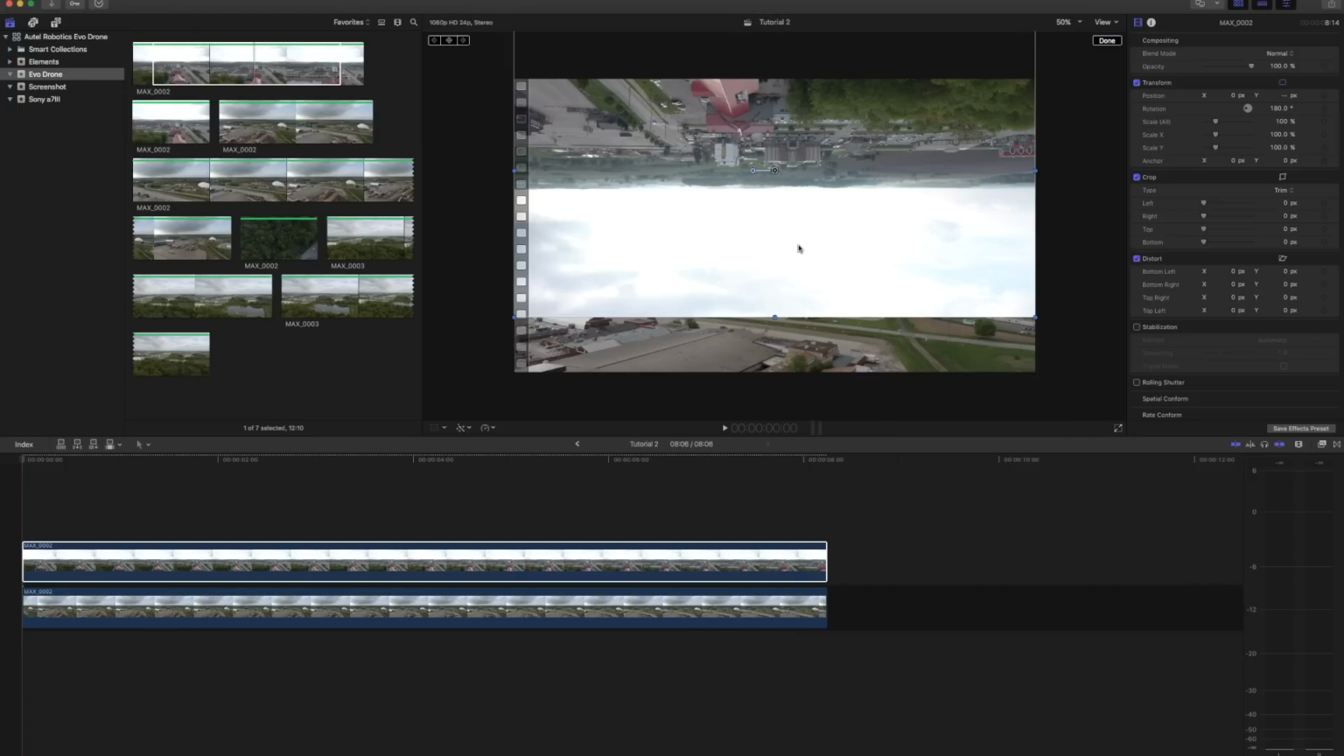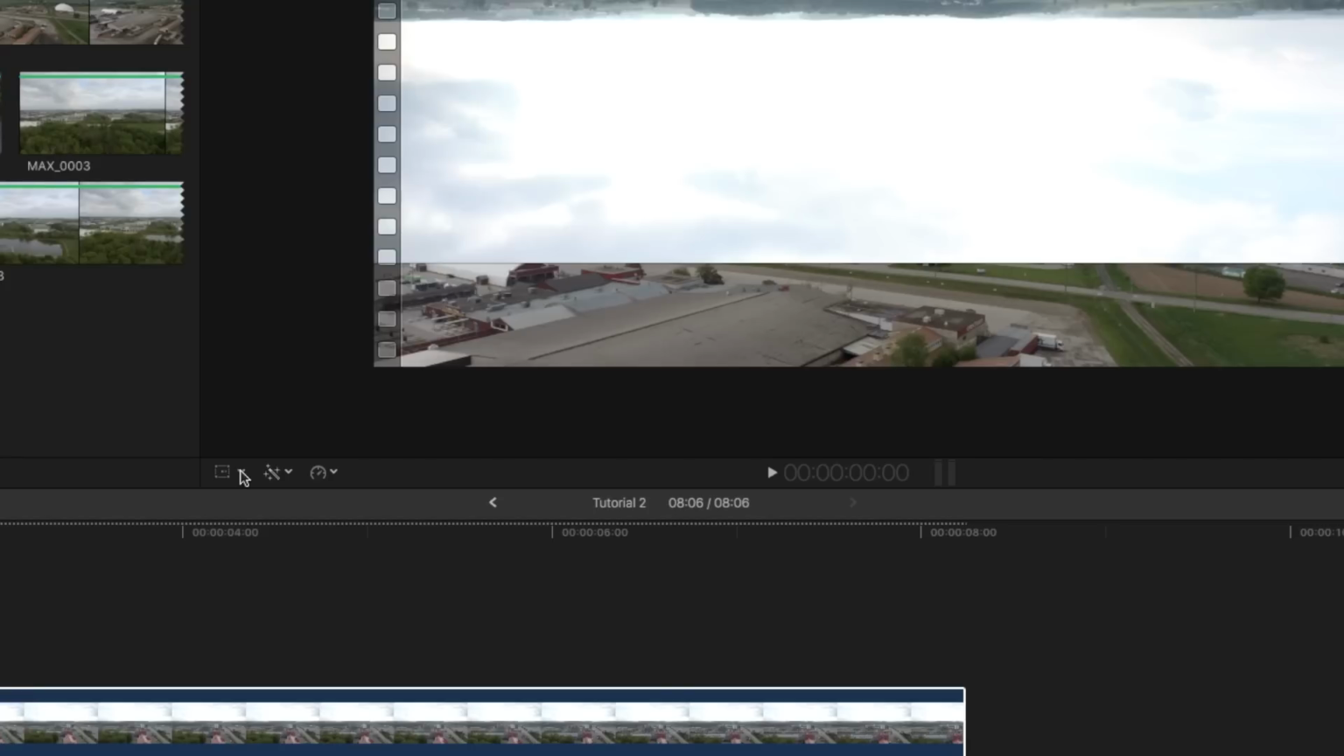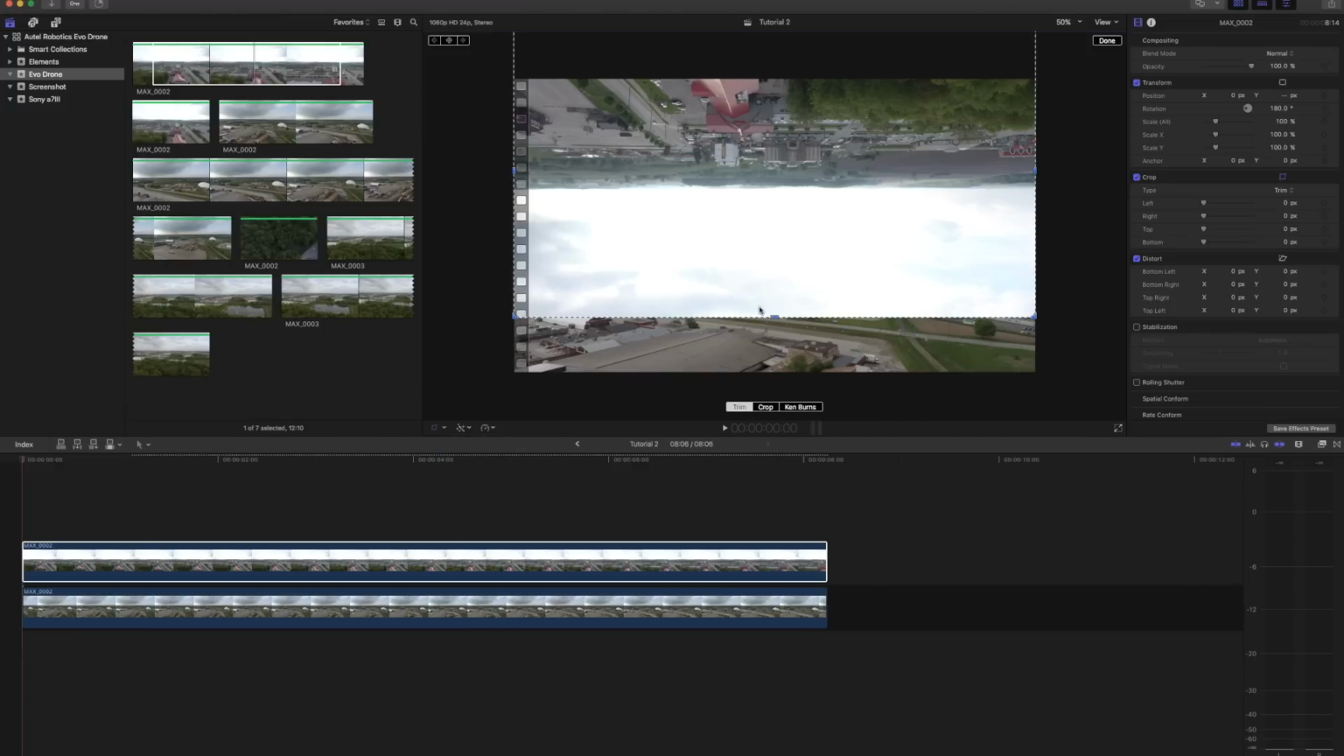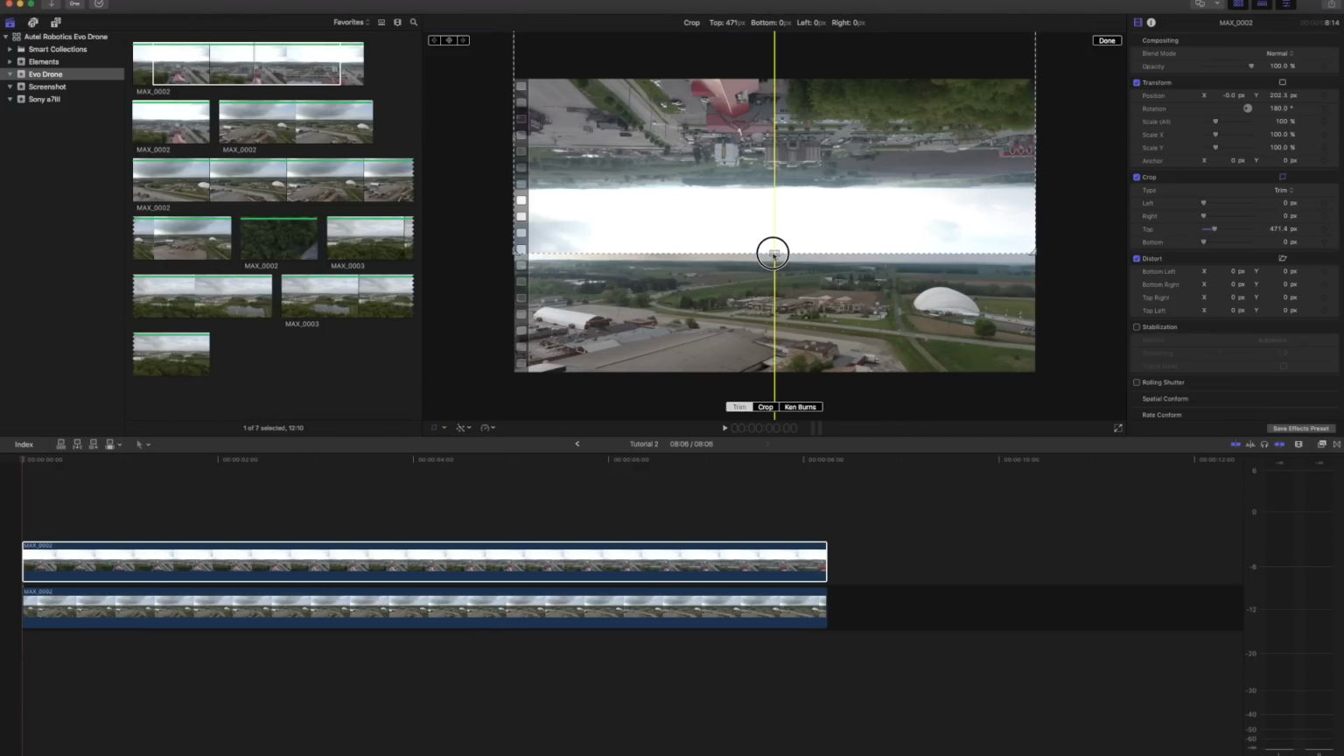Don't worry if it overlaps with the first clip. You can adjust that by cropping the top one. Do this by selecting the transform tab again and choosing crop. Adjust it until it is right around the skyline of the bottom clip.